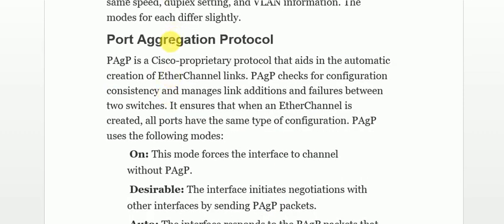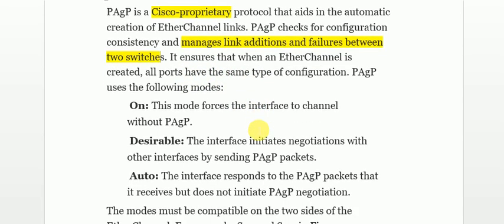Okay, let's start with the PAgP protocol. Port Aggregation Protocol, as I told you, is Cisco proprietary. It is used for managing link configuration consistency and link additions and failures between two switches. It ensures that the Ethernet channel is created and all ports use the same type of configuration. PAgP has three modes.